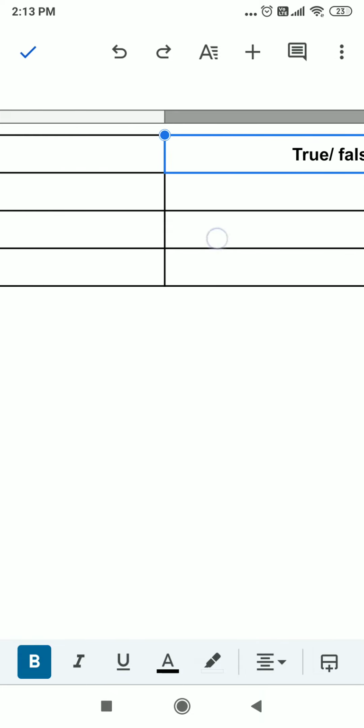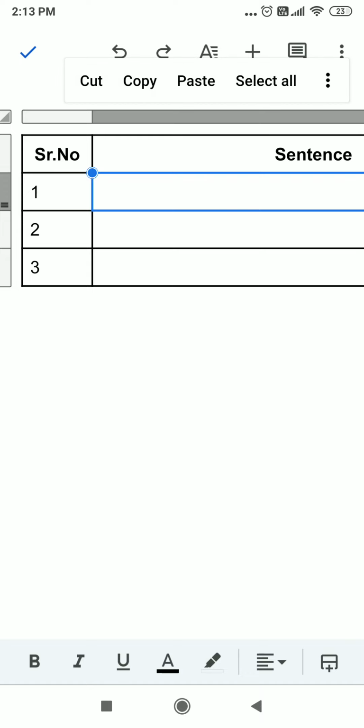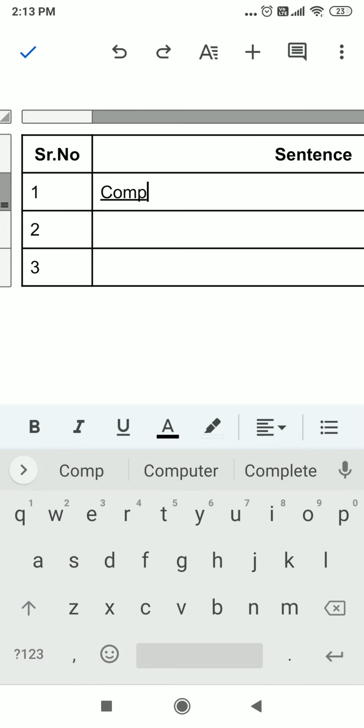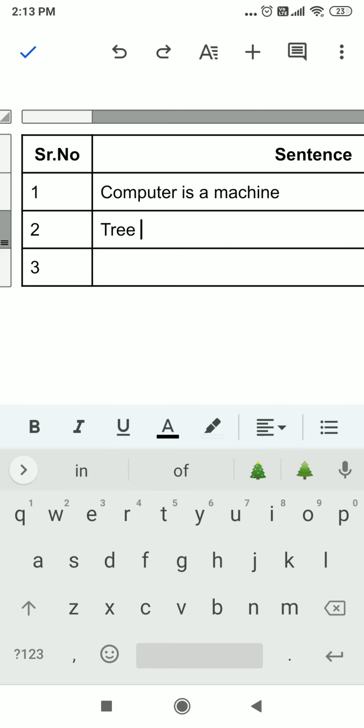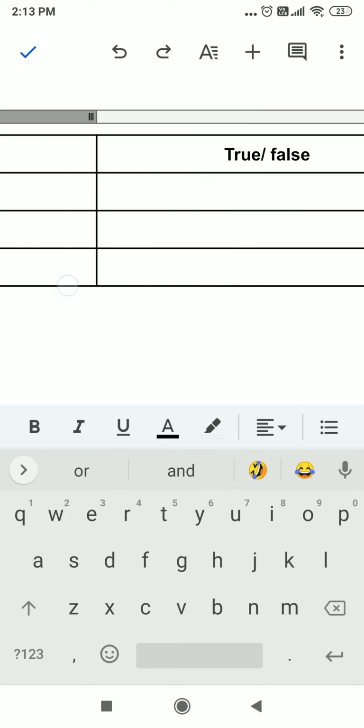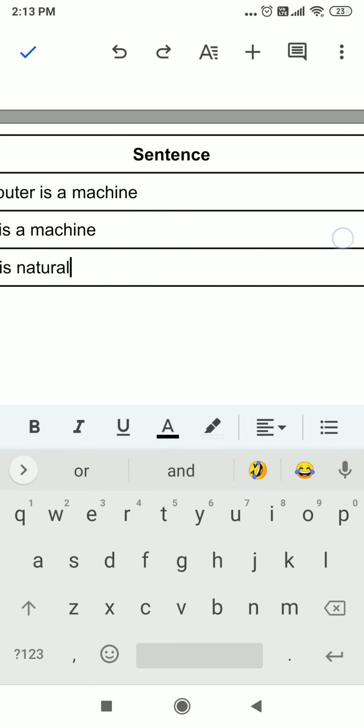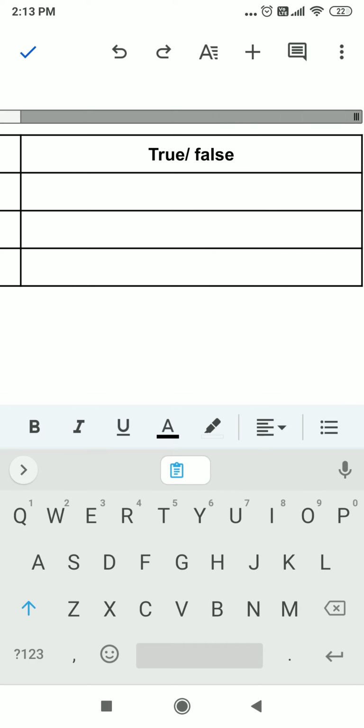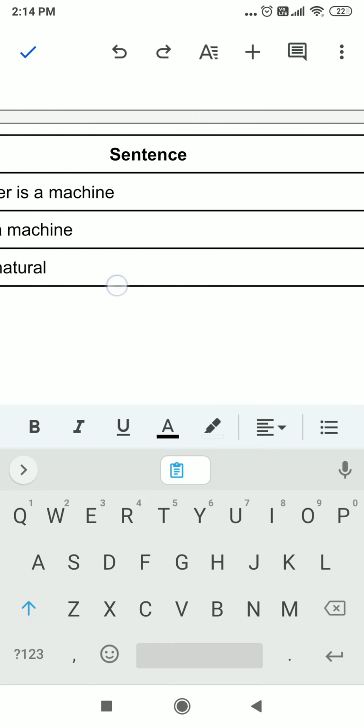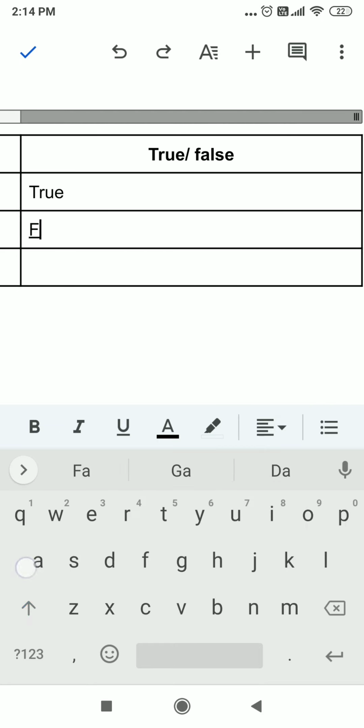Okay, now you go back to your second column and write down your sentences. For example, computer is a machine, tree is a machine, frog is natural. Alright, now likewise you can write it down, and under these columns you can read the sentences you have written, and then you can add true or false. This was true. Now check out the second sentence. What was it? False and then true. Likewise you can write down the table.